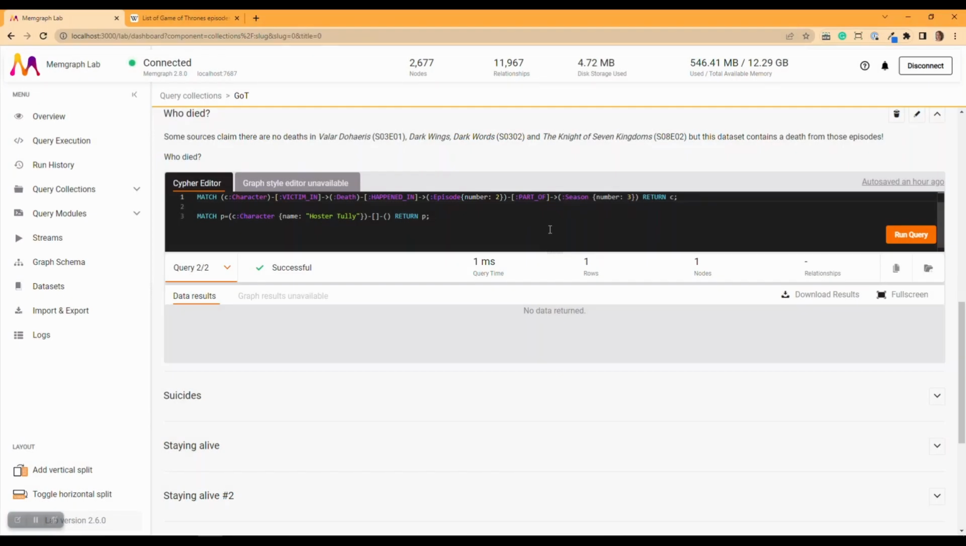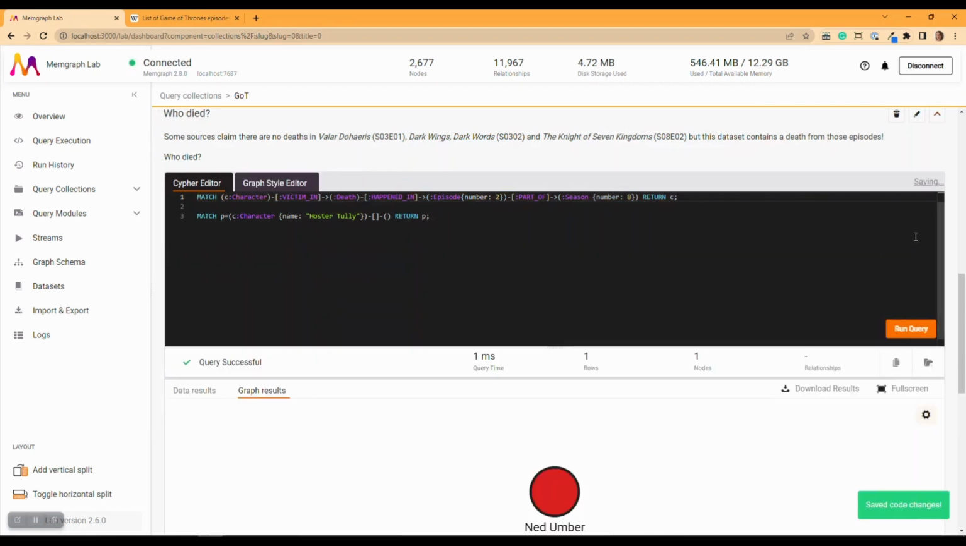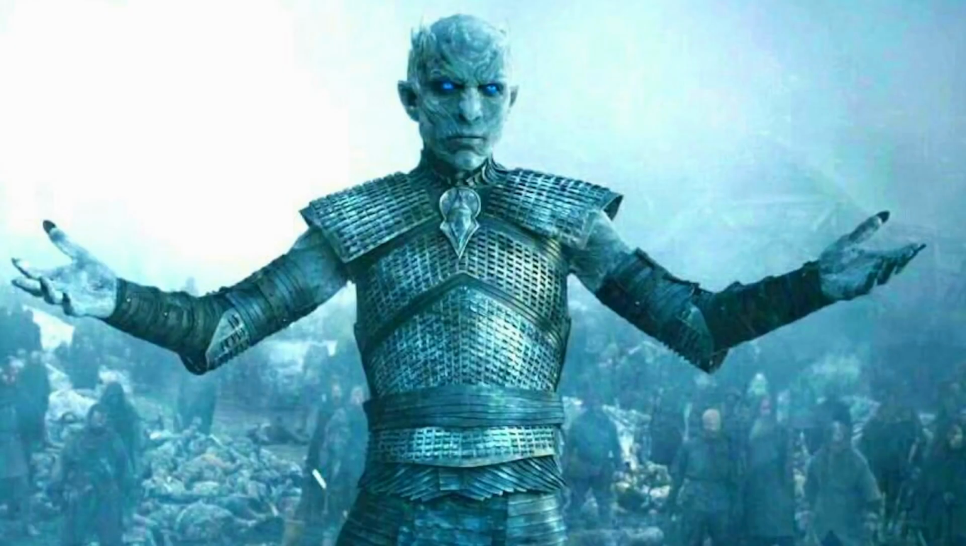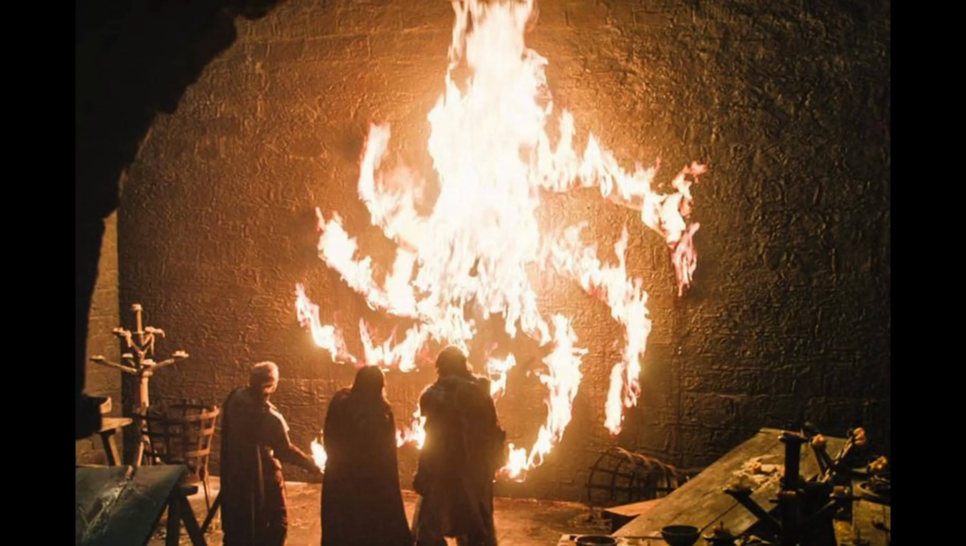And lastly, let's see who died in episode number 2, but season 8. It's Ned Umber. So do you remember anything about Ned Umber? He actually died twice. So he died once in season number 8, episode 1, when he was killed by the Night King. And then he was killed again, like this. And I guess why the fan wiki didn't count the second death as a death is because he was already dead. But we have it in this dataset.